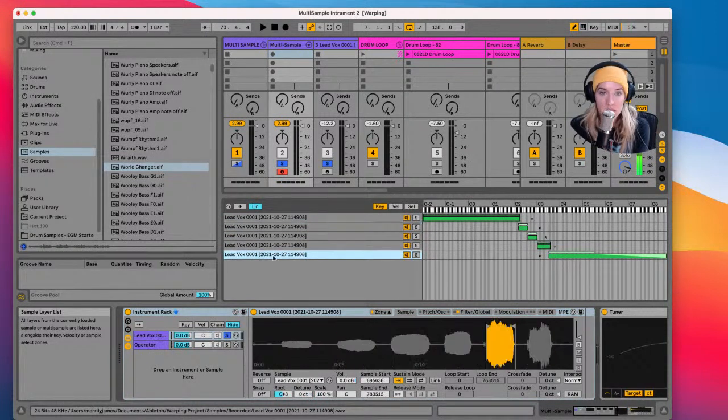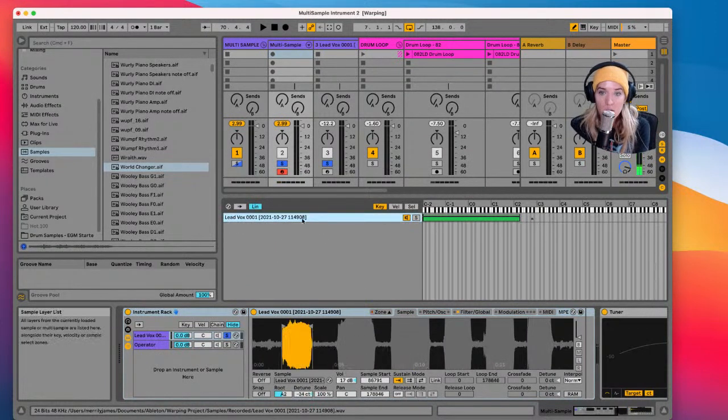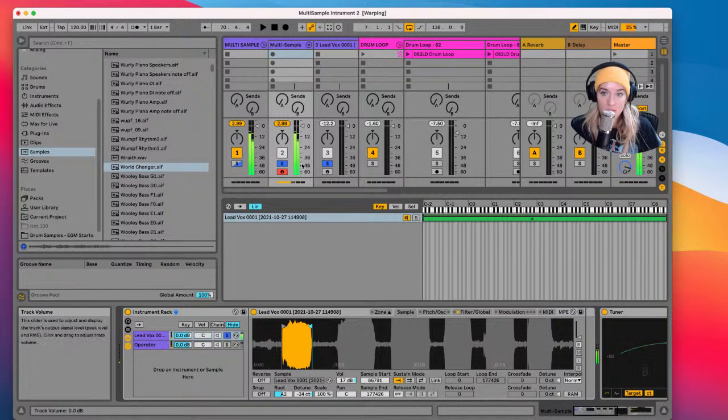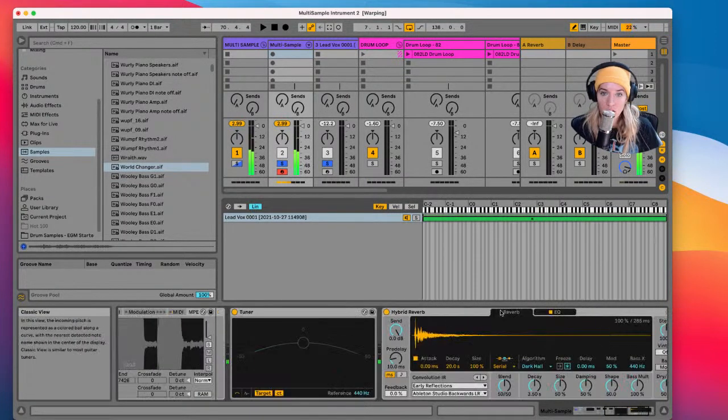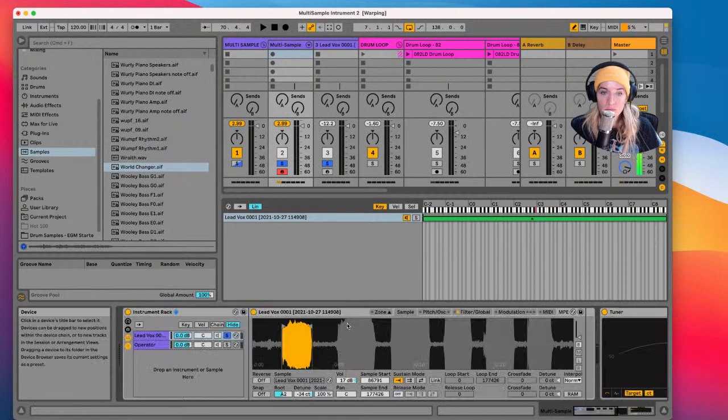I'll delete these and we can start from the beginning. So I started with this one. This is my whole sample. And I said, okay, I'm just going to use the first E. And I'll turn off the reverb for now. Okay, cool.